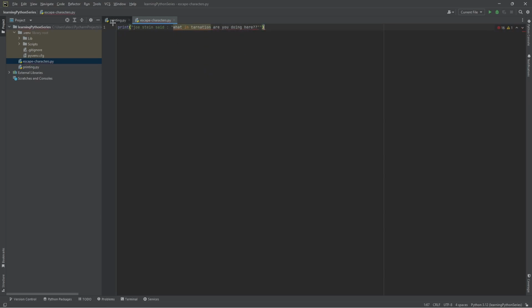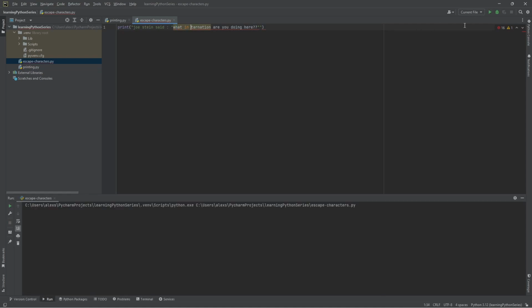So we have a simple statement: Joe Stein said, what entire nation are you doing here? As you can see, we have loads of squiggly lines, and we have two pairs of double quotes in one print, not combined. As you can see, this causes a massive error. If you run it, then obviously, yeah. So in order to fix this, we use escape characters.